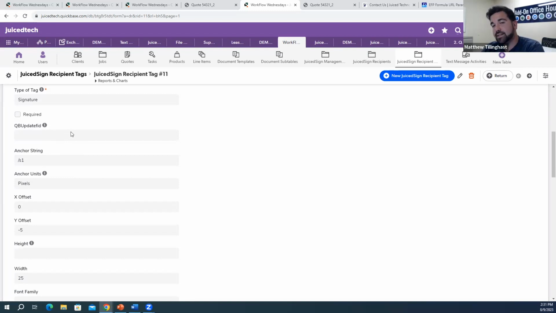But say you had a text type tag and you had field 100 in Quickbase, maybe it's client title, and you wanted them to fill that out. So maybe they filled out CSM in your JuicedSign record there. It would actually bring back to the master record CSM as the title. So that could be for field 100. That's something to keep in mind. If you're ever trying to bring back data or text from JuicedSign, you're going to want to fill out here the field from the master table you want to have them update.